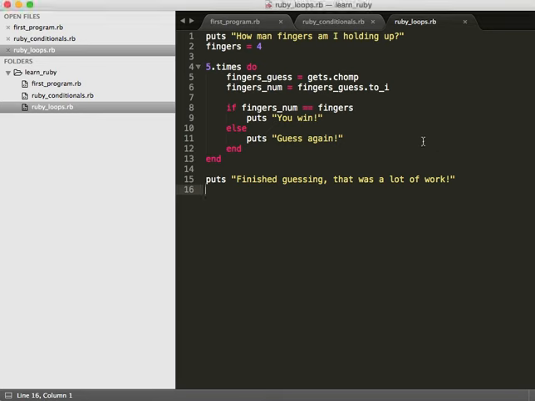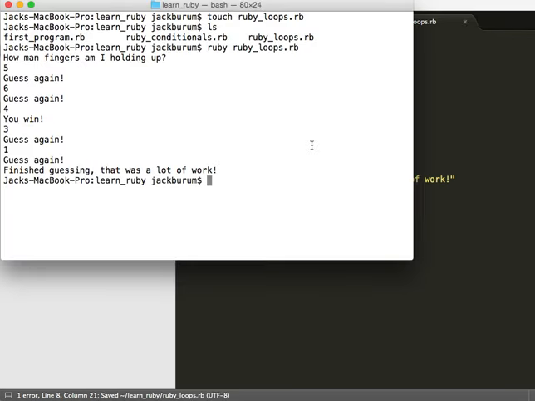So let's actually take this out just for demonstration purposes. So if we press Command /, it actually comments out our line of code, and then Command S to save our program, and let's compare fingers_guess, our string, to fingers, and try running our program again.